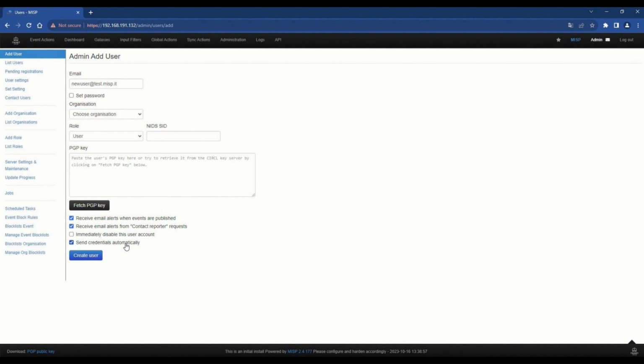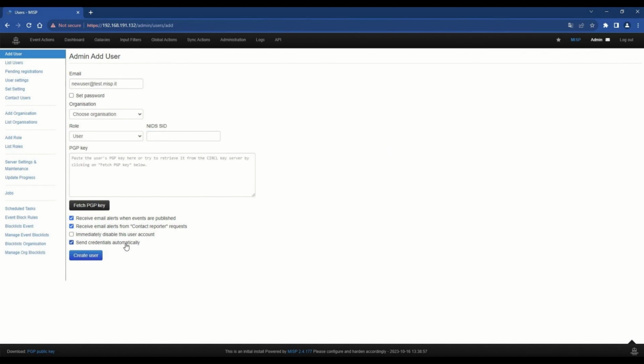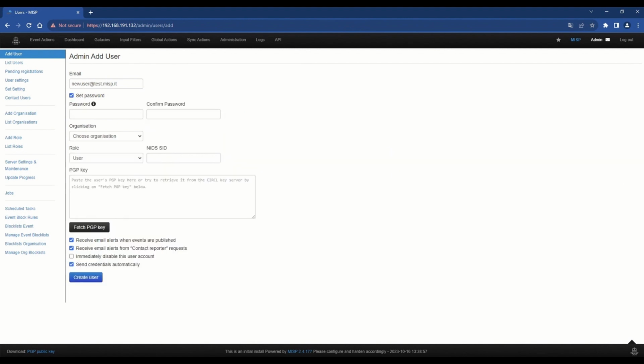To enable the platform to send emails, it is crucial to configure a mail transfer agent appropriately. If you take a look at the agenda, you can directly jump to the tutorial section where we provide some quick basic information on this matter. Now, let's set the password.